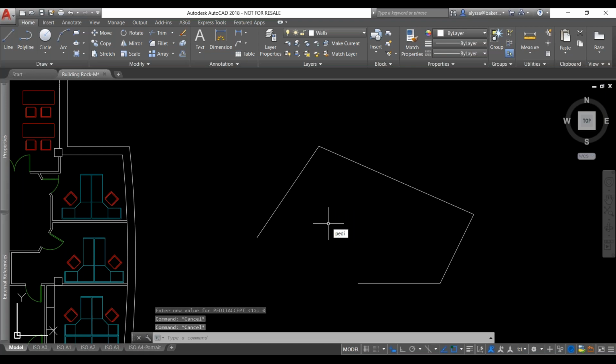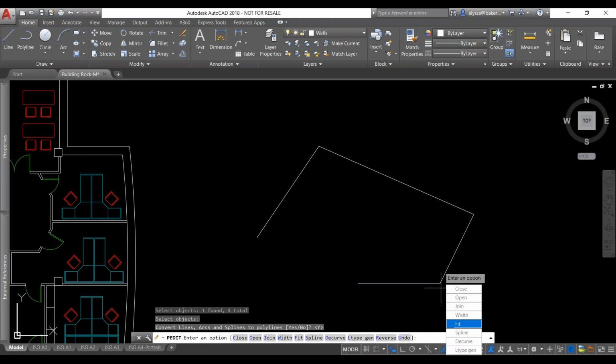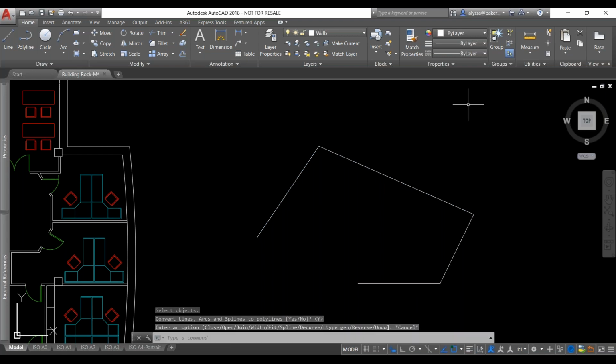Okay, so PEDIT, let's see what happens if we join in tools. I'm selecting polyline, but let's just select multiple. And there is no box that pops up. It automatically assumes that you are joining these lines. So that's a quicker way to do that rather than the long way around.